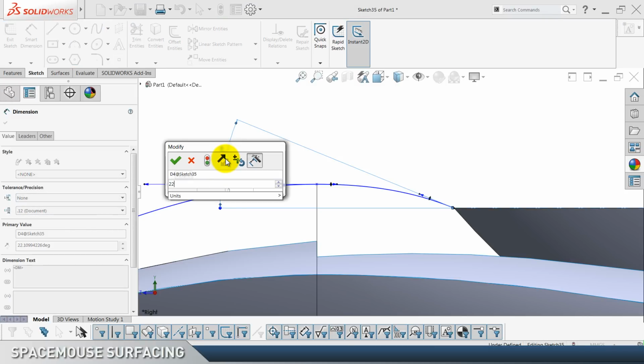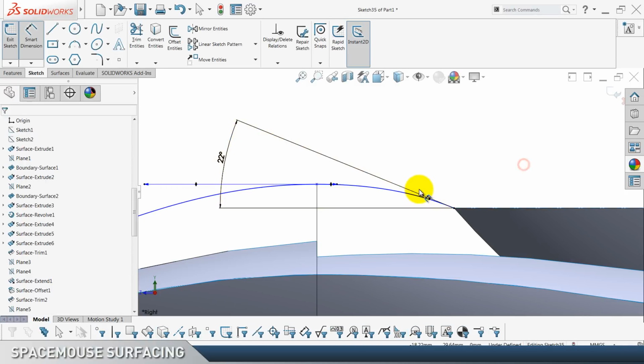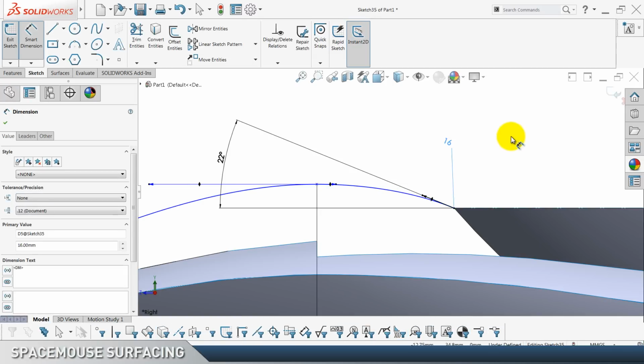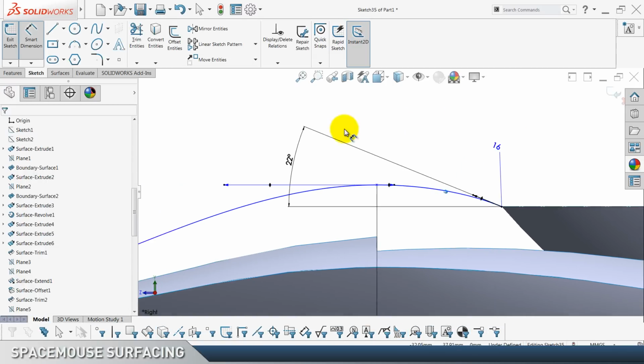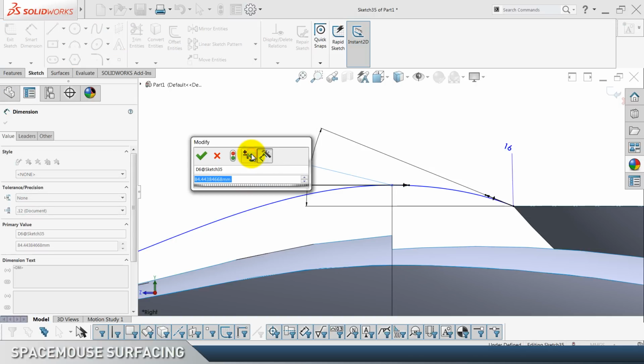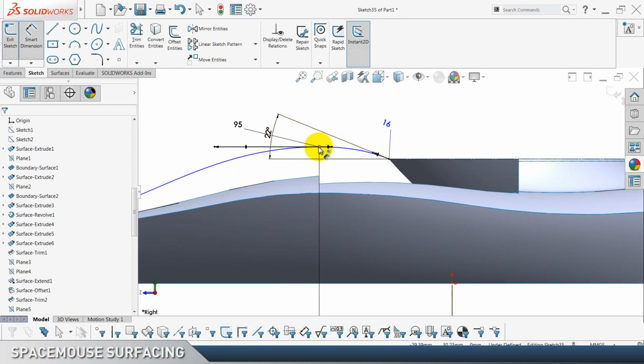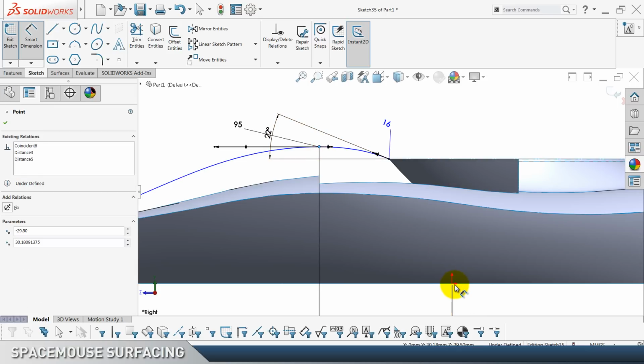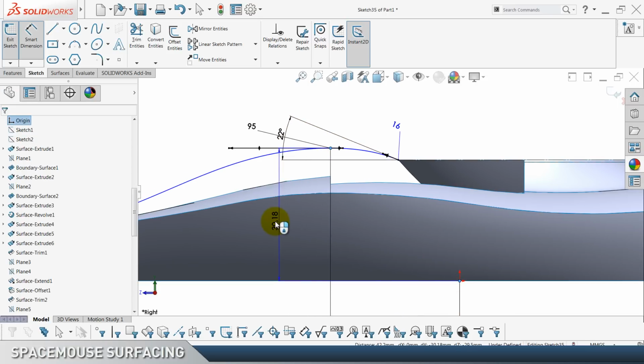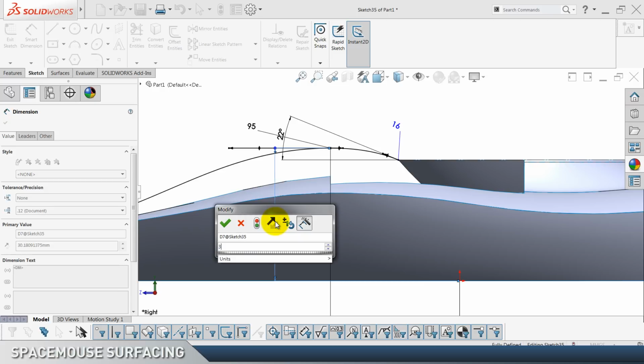So 22 degrees, distance for this one 16, and this handle distance is 95. And we also have between this point and origin vertically 30. I was so damn close.